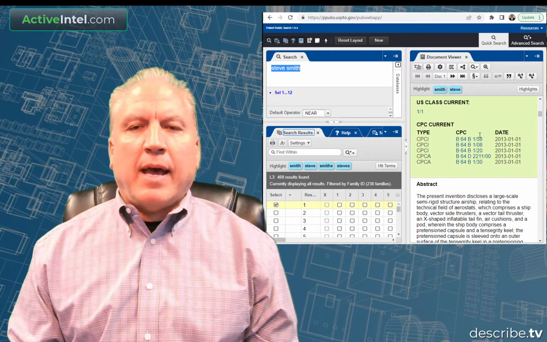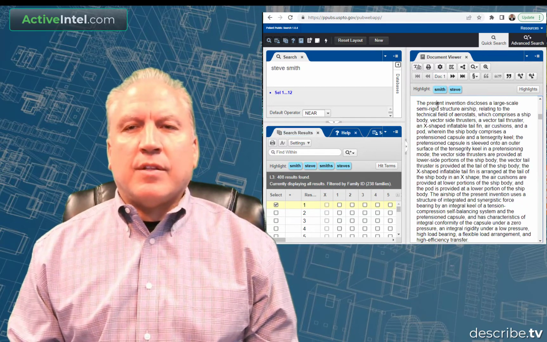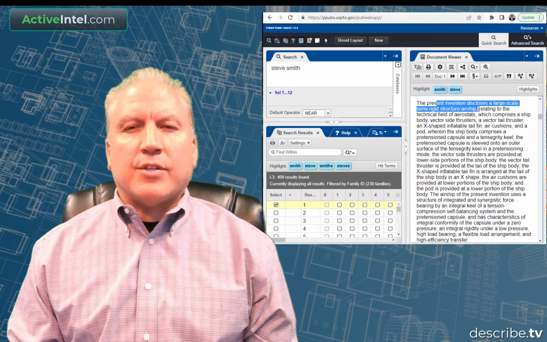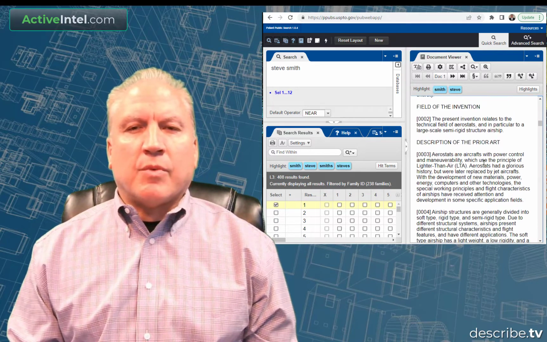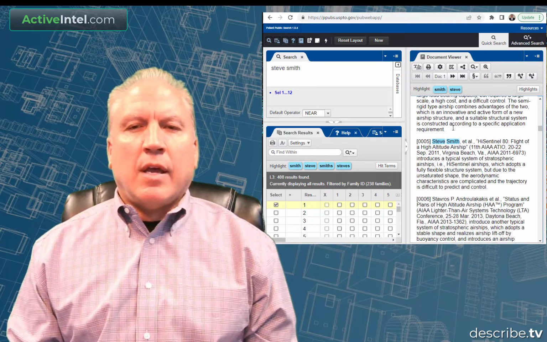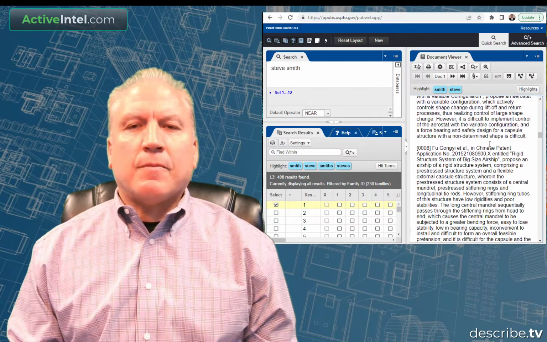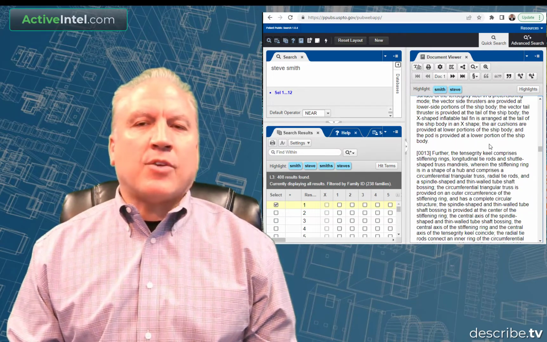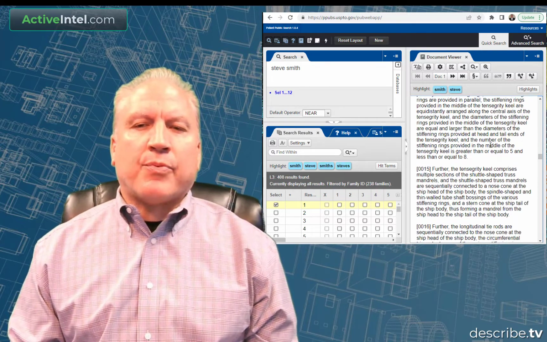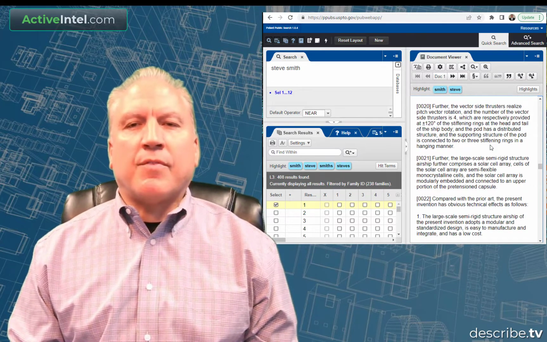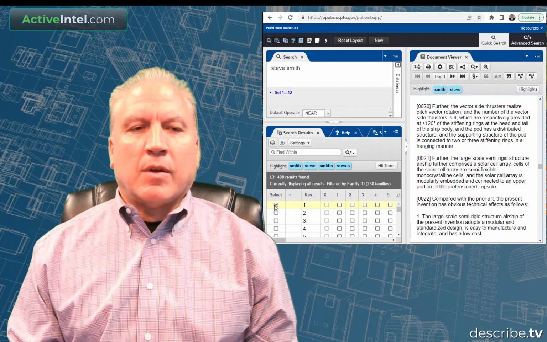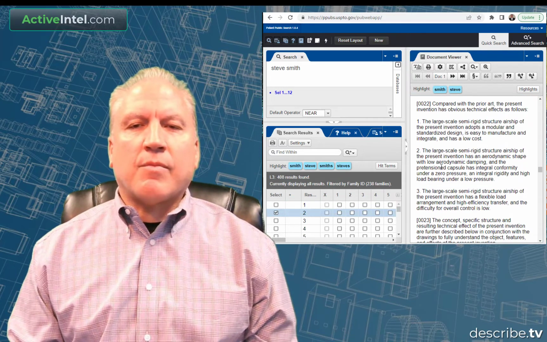This particular patent is an invention that disclosed a large-scale semi-rigid structure airship. It tells you what it is, the field of the invention. It gives you all the prior art references and what the patent's all about. You can even print a PDF version of this. If you want to look at the second record, you can look at the second record.